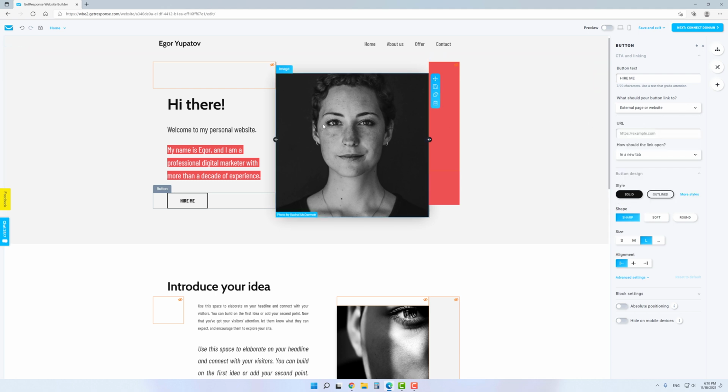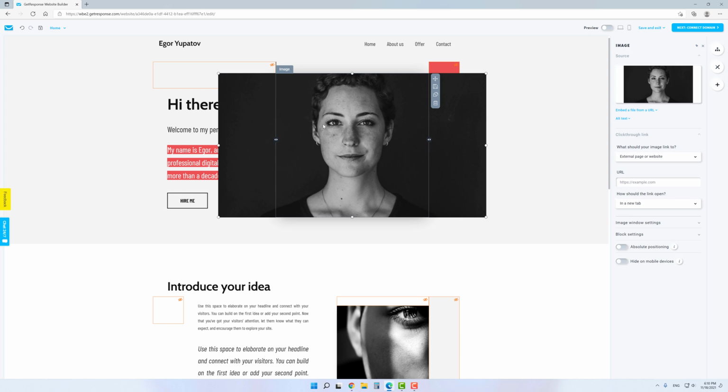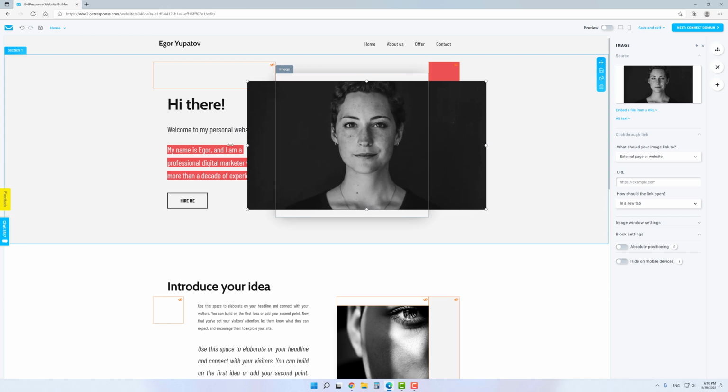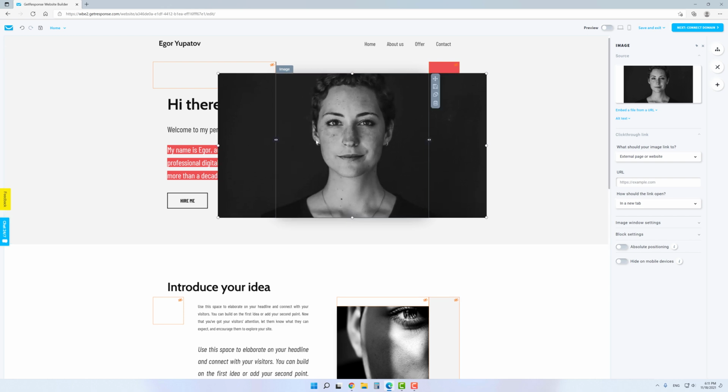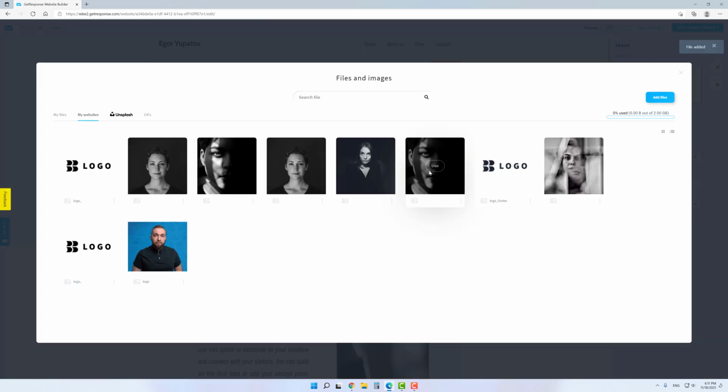And the last thing we've got here is the image. You can easily change its height and width by dragging the edges, and even make the image clickable to act as a button. As for me, I'm just going to replace it with my own picture that I've prepared in advance.